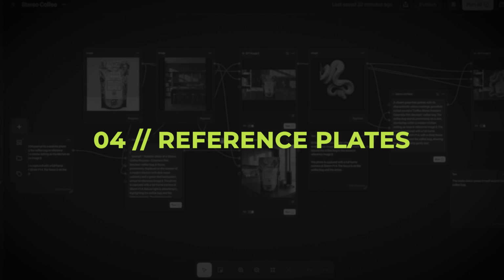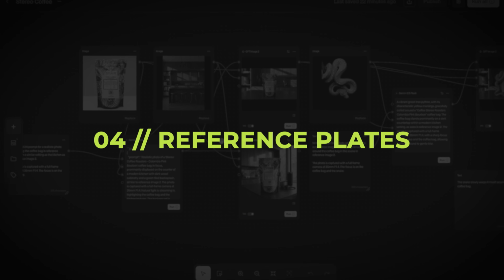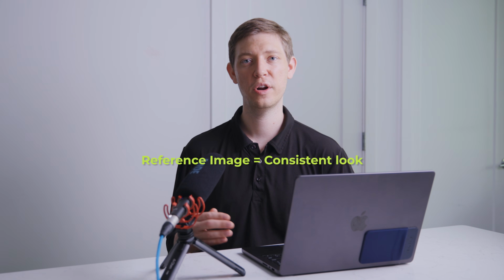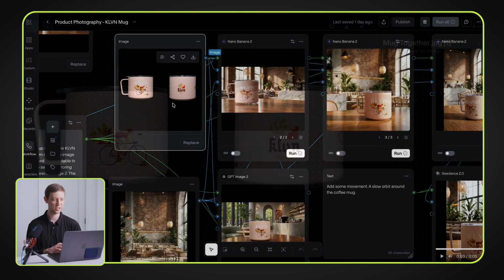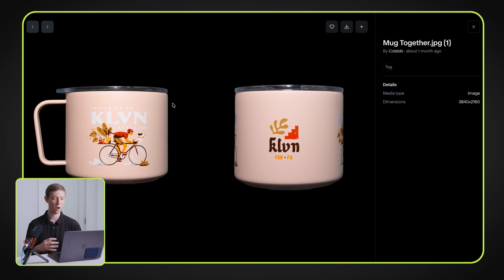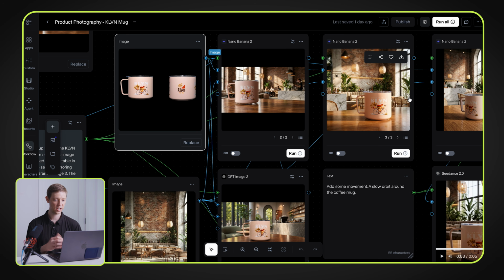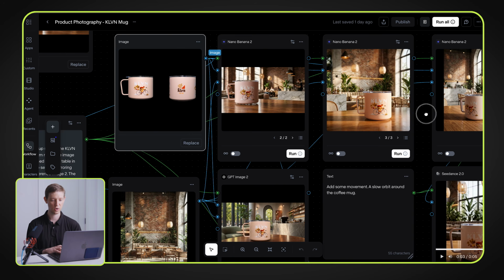So my fourth tip is to create a reference image or a reference plate. And this is so important because this is going to allow you to give the most information to that AI model in order to maintain a consistent look across all the content that you are creating with it. So if you look at this workflow here, you can see I took a photograph of the front and the back of the mug, and this way the AI model knew what all the different angles looked like. So when it was creating content, it kept that consistent across the board.